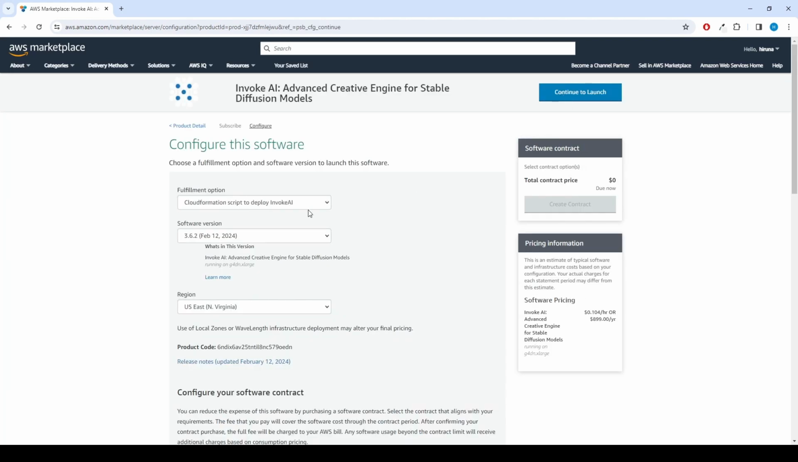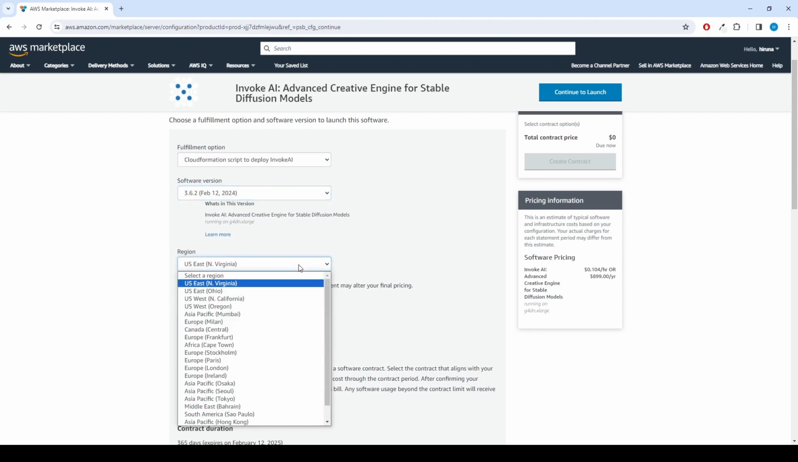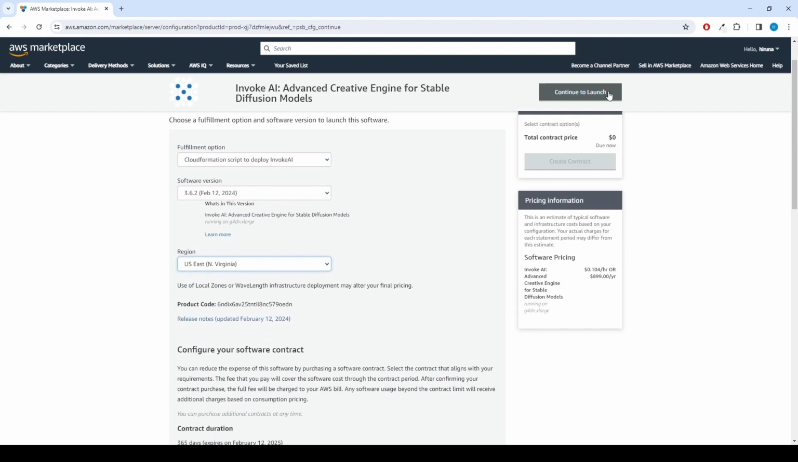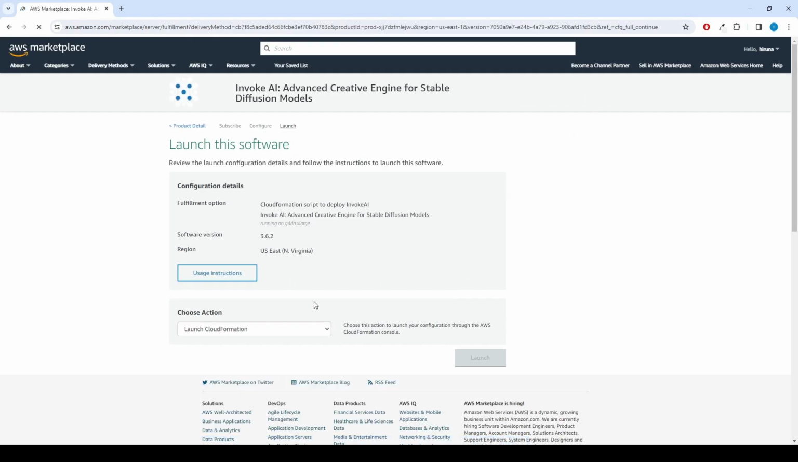Select the CloudFormation template for Invoke AI deployment as the fulfillment option and choose your preferred region on the Configure This Software page. Afterward, click the Continue to Launch button. From the Choose Action drop-down menu on the Launch This Software page, select Launch CloudFormation and click the Launch button.